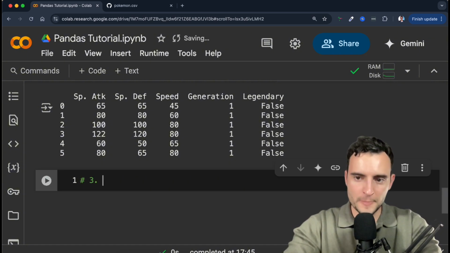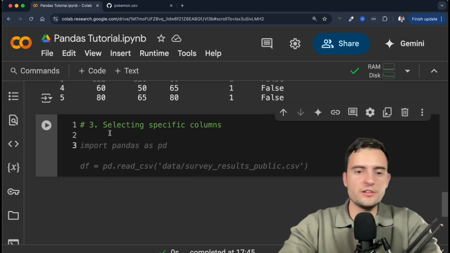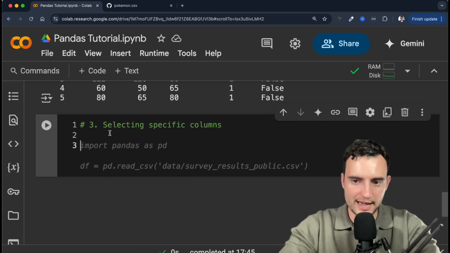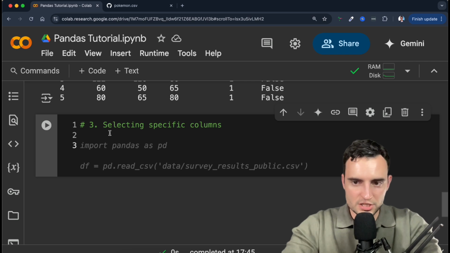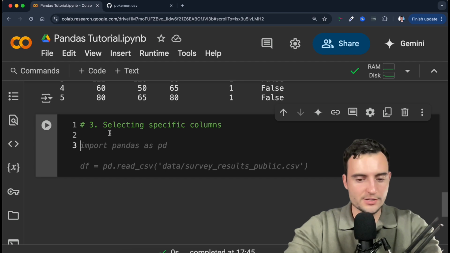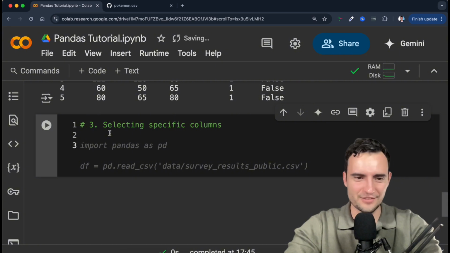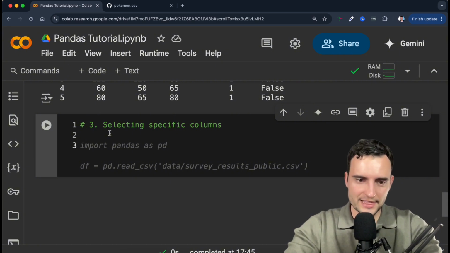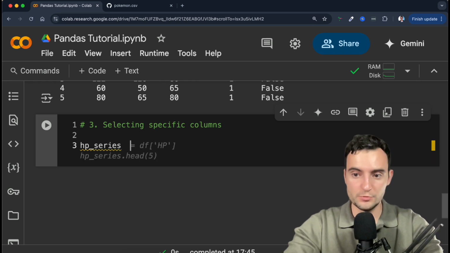So I'll do 3 here, and I'll write selecting specific columns in a data frame. So let's say that you have all of this information, right? But you say, hey, I want a very specific type of column or information out of all of this Pokemon data set. So what you can start to do, for example, is if I want to grab things by HP, so HP is, I can't remember what it stands for, but the health points, I guess that's what it might stand for, of the Pokemon. I can write something like hp_series. So this is a variable name. You can write whatever you want here.